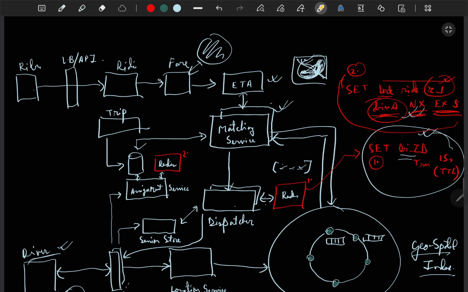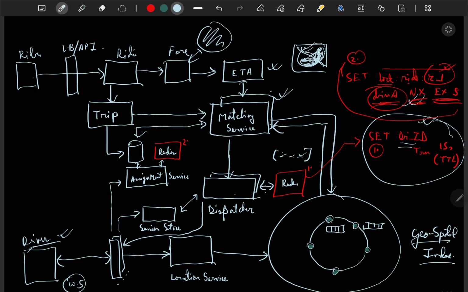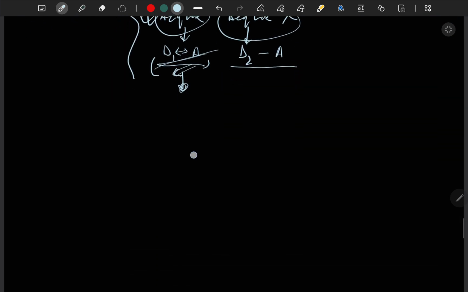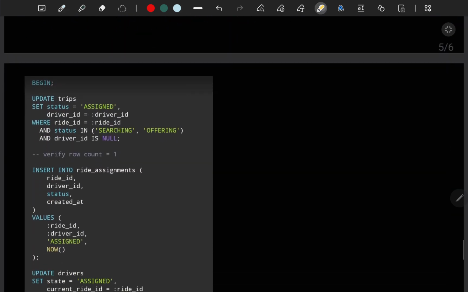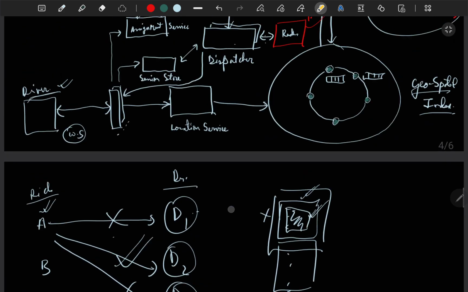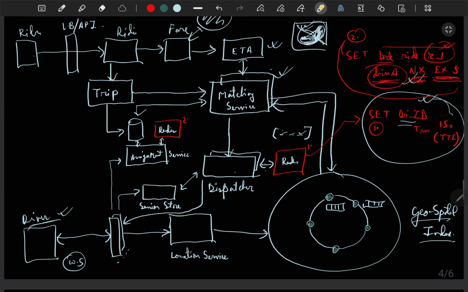So this trip service, let me just make the diagram a bit better. From the ride service, it will delegate to the trip service, and from the trip service, we will create an entry into the DB, as I have already discussed. This is the trip service, and here this is in the searching state, and this will be delegated from the trip service to the matching service.